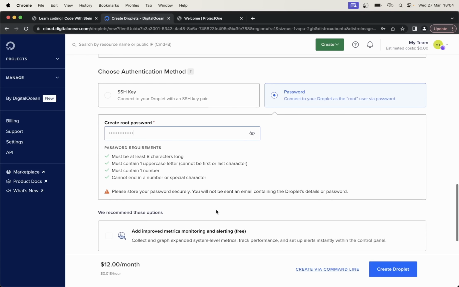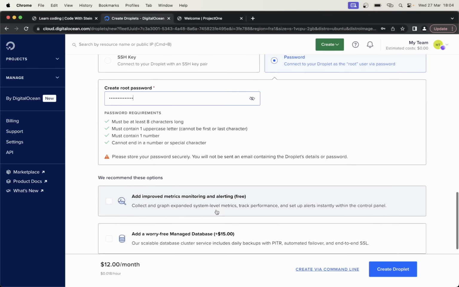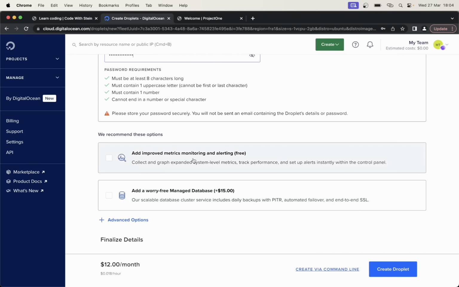Like that. Then if you want to have metrics on the server, you can have that. This way you can get email warnings if you use too much CPU, or if you have a full disk or similar, then you'll get a free email warning.